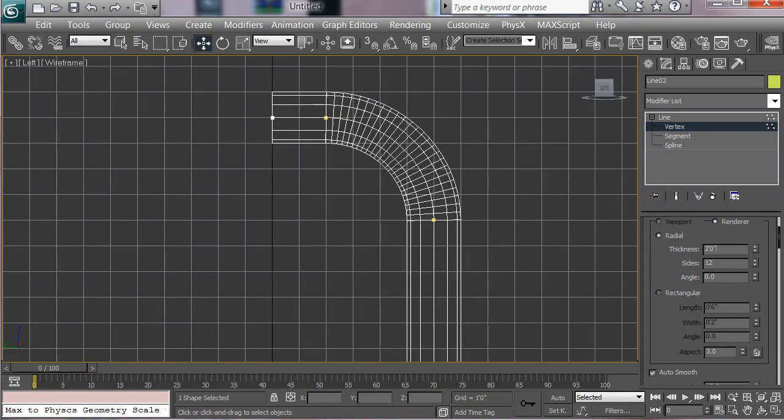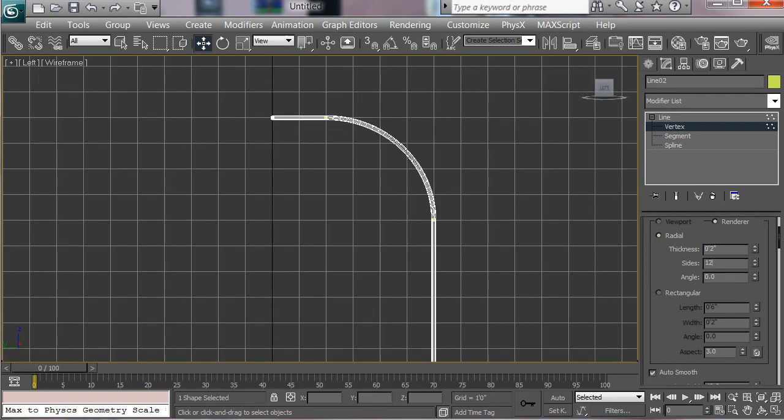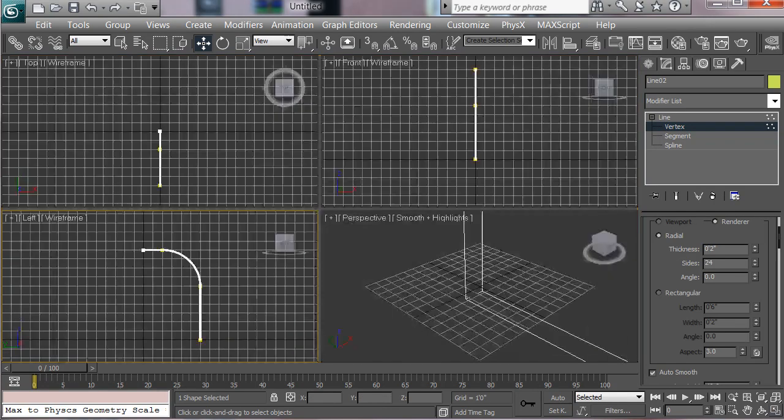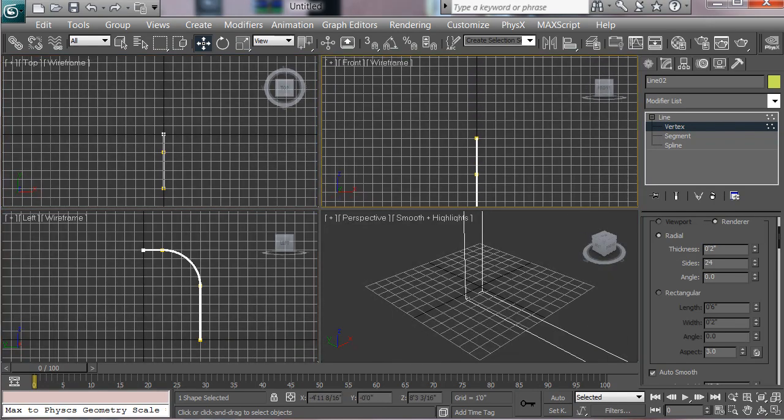Oh, that's 2 feet. We want 2 inches. There we go. Sides, let's bump up to 24, so it's nice and smooth. And as you can see, we now have the bottom part of a goalpost. Beautiful. Let's hop back into the front view, and let's go to the front here.